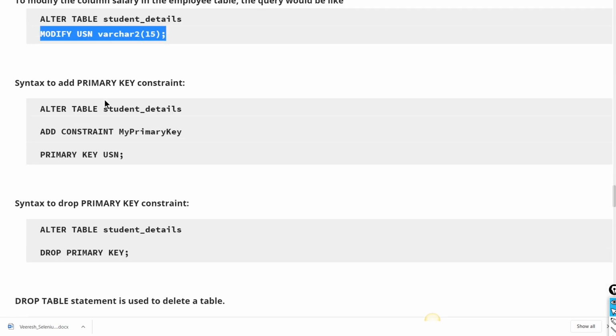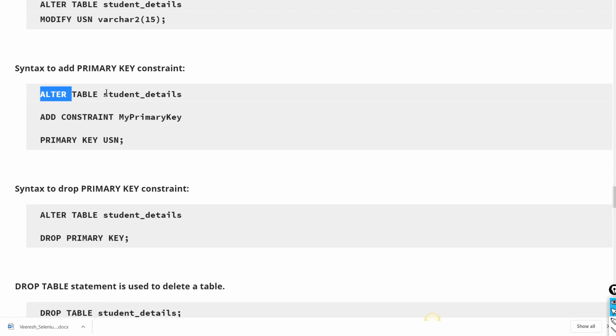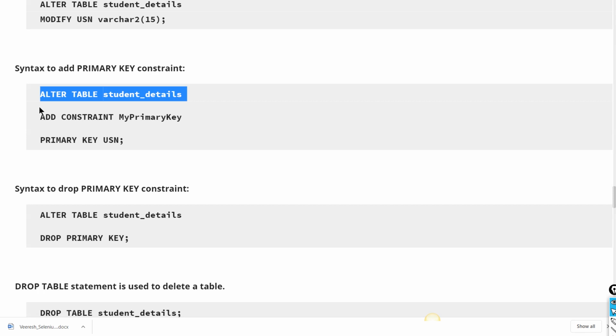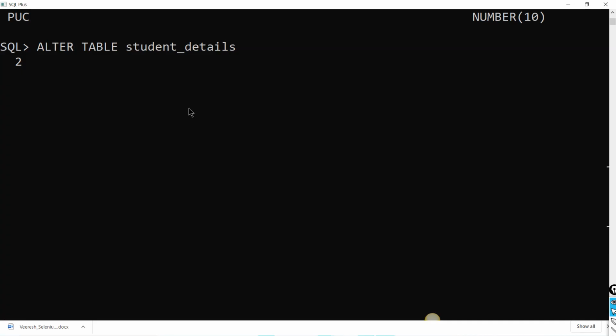And next, the syntax to add a primary key constraint. If you want to add a primary key constraint, as I said, your USN is a unique number to identify you, right? So that is why we use this primary key. It's basically the unique key and reference key. So: alter table, table name, add constraint. Constraint means primary key, unique, not null; these are all constraints. Foreign key, we'll discuss these constraints later.